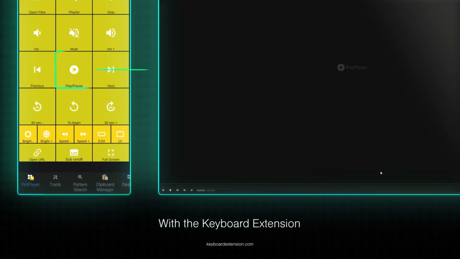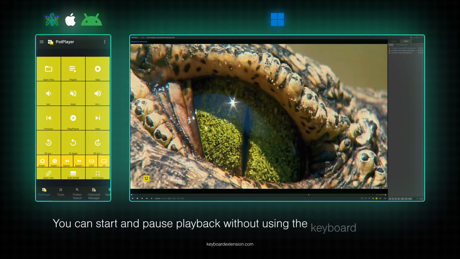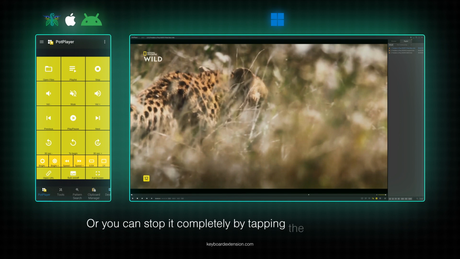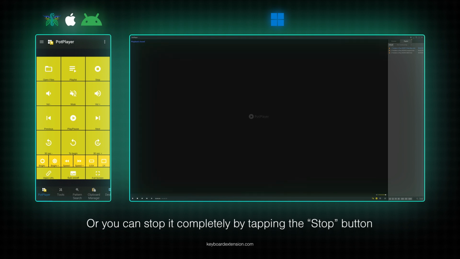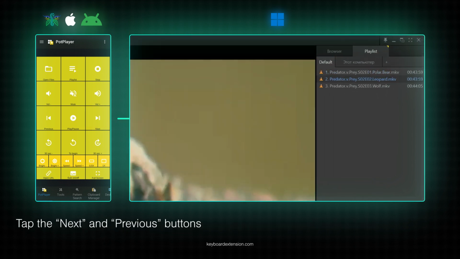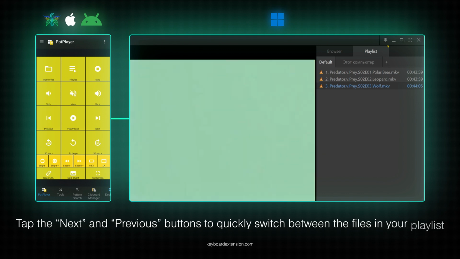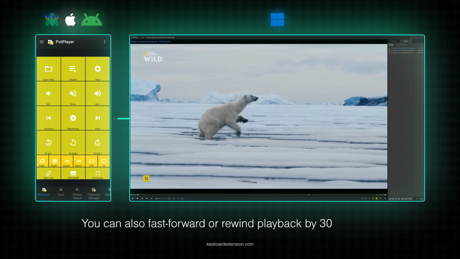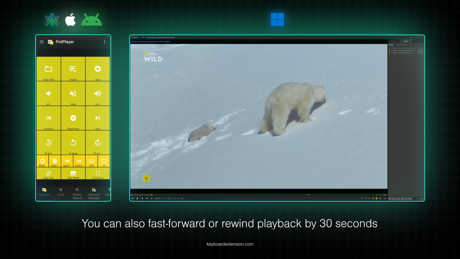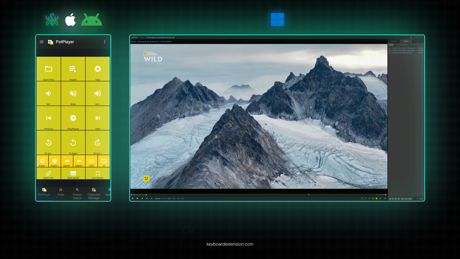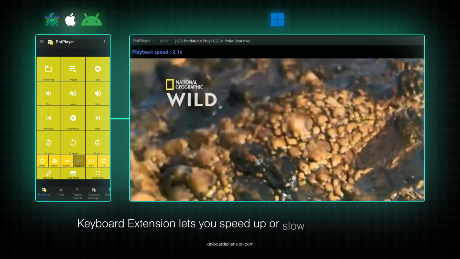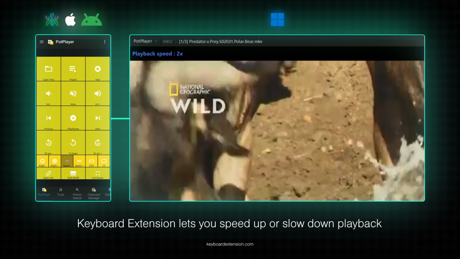With the keyboard extension, you can start and pause playback without using the keyboard or mouse. Or you can stop it completely by tapping the stop button. Tap the next and previous buttons to quickly switch between the files in your playlist. You can also fast forward or rewind playback by 30 seconds. Or restart playback. Keyboard extension lets you speed up or slow down playback.